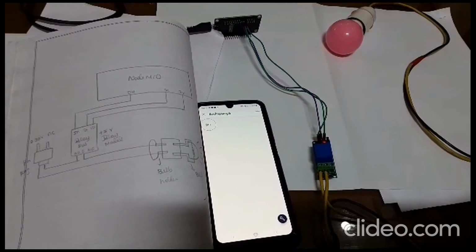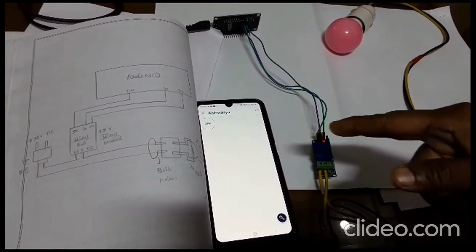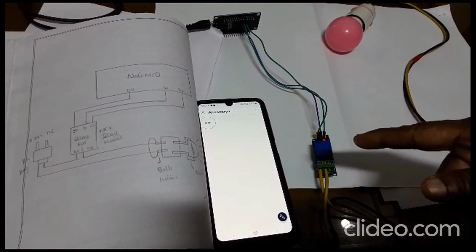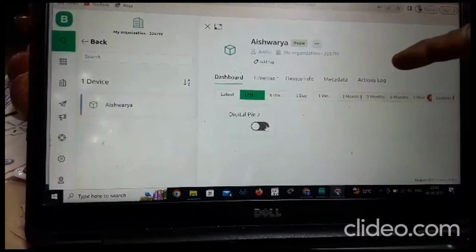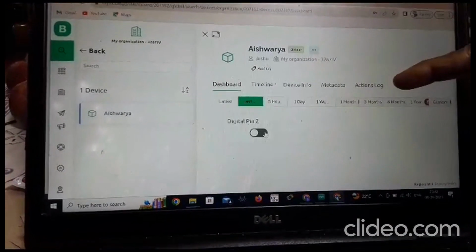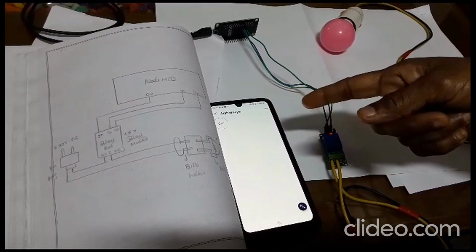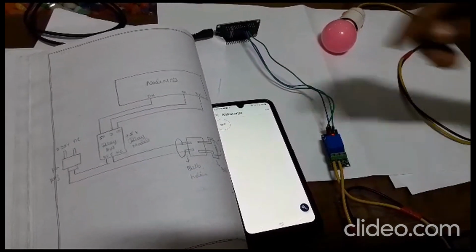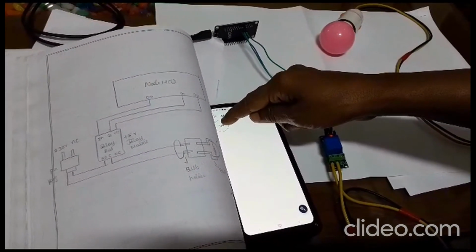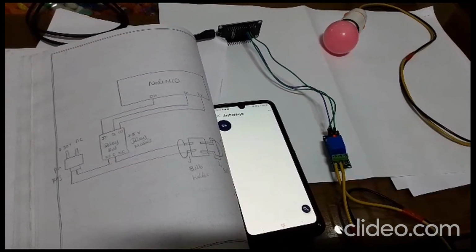After uploading the program, now the mobile dashboard is also ready, and in the laptop the web dashboard is also ready. Now from web dashboard I can control the lab bulb. Now from mobile dashboard I'll show you how to turn on the bulb. Just go and click here. So your bulb should turn on.